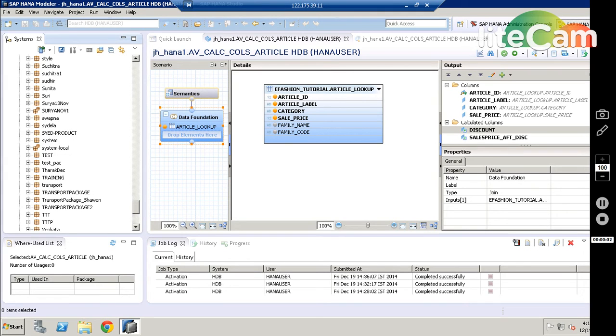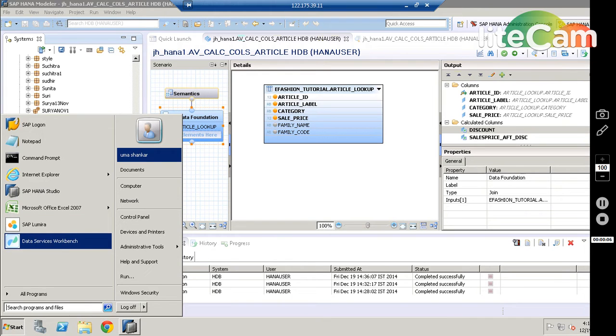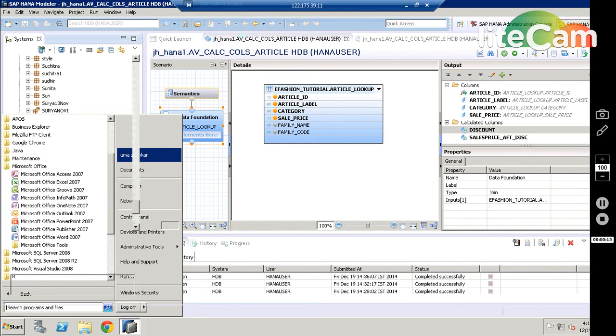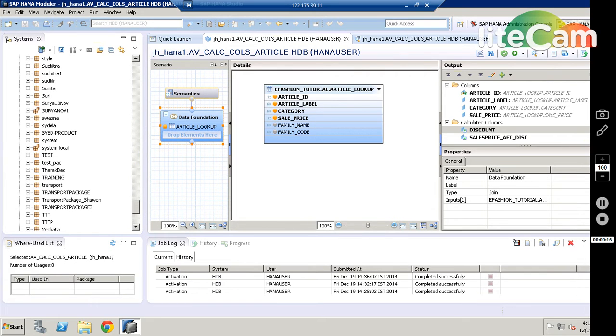So in this video we will discuss how to create your analytical view, and in the analytical view how can we add variables and input parameters, right? So what is a variable and what is an input parameter?